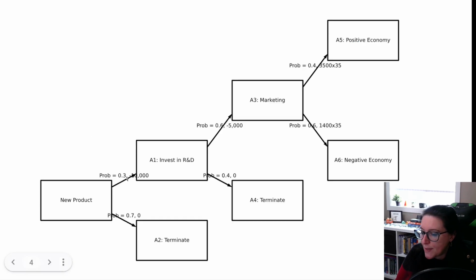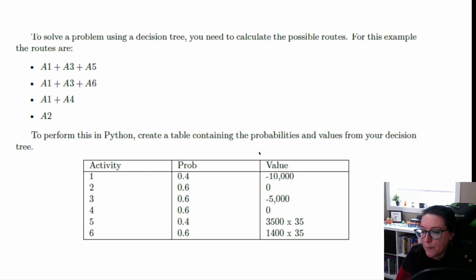If we're looking at this one here, we can see that one route is just to immediately terminate A0 to A2. One is to go from A0 to A1 to A4, that ends it. A0 to A1 to A3 to A6, and A0 to A1 to A3 to A5. So we have 4 possible outcomes here.